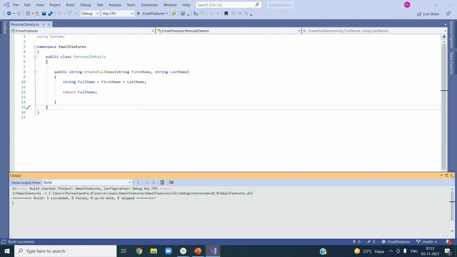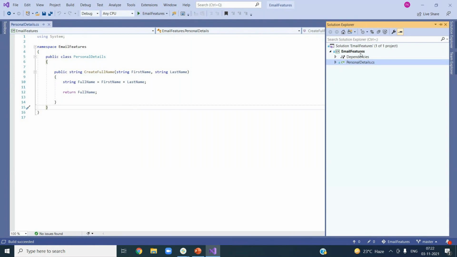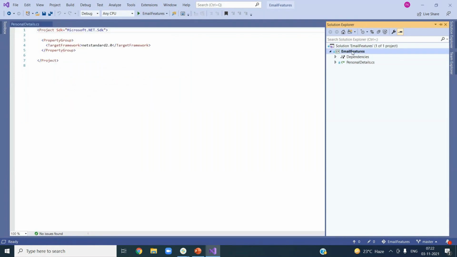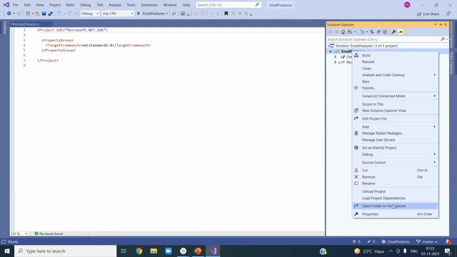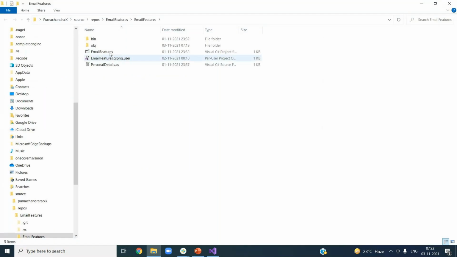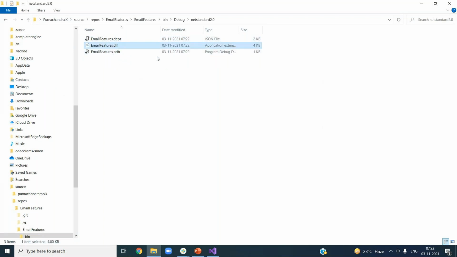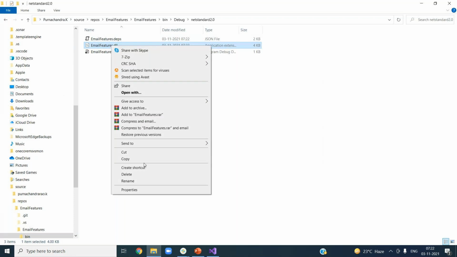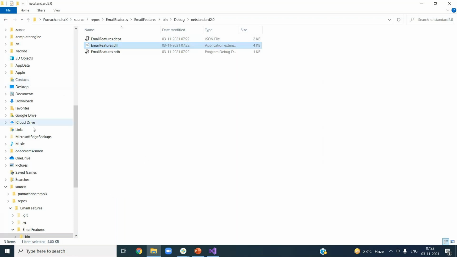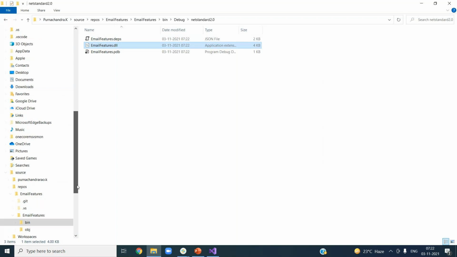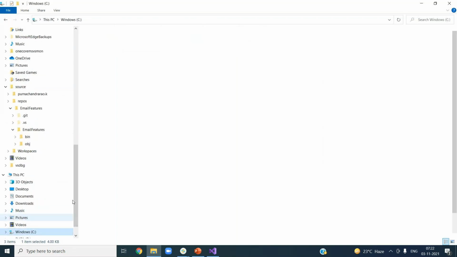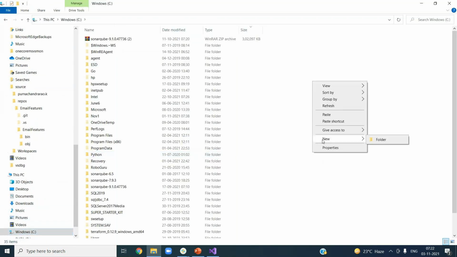Where can I see it? You can go to the physical folder, right click, open folder in file explorer, and go to bin. You see the DLL. This is the DLL. I have to copy it, and generally if I have to share it with anyone, as I told you, I'll keep it in some folder.